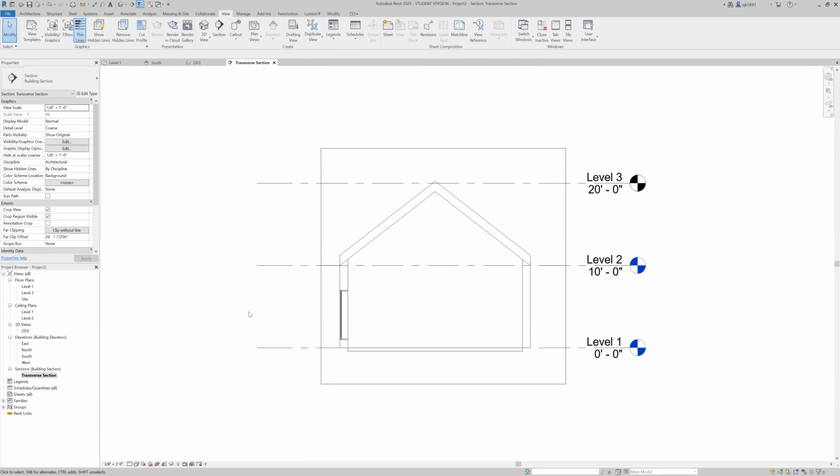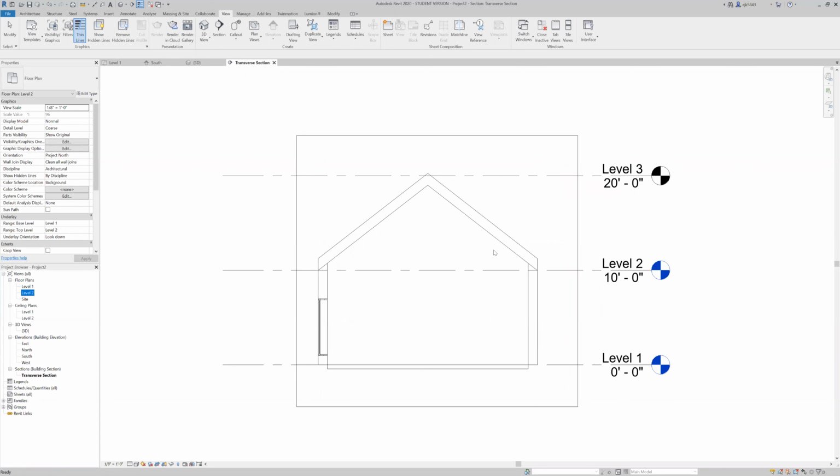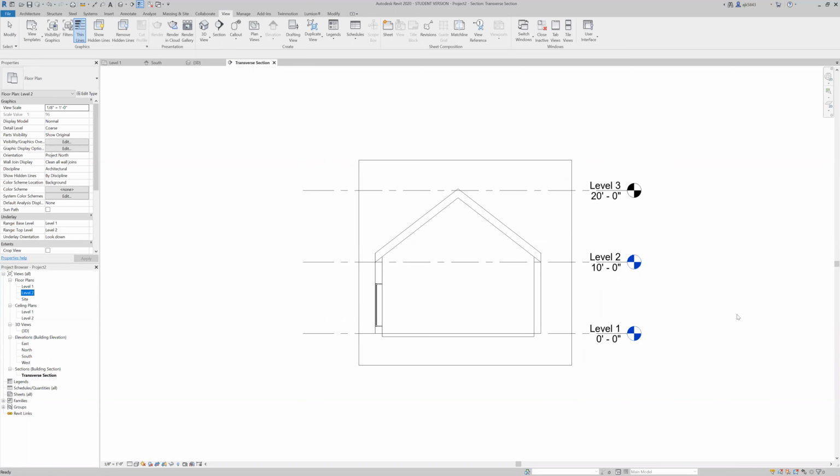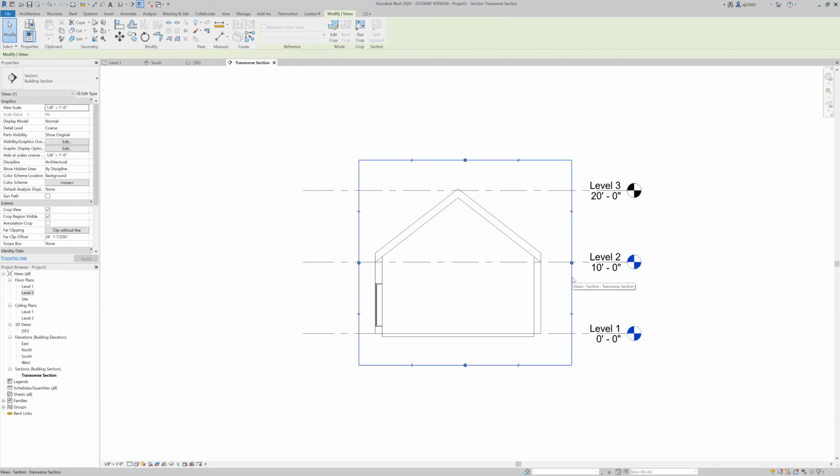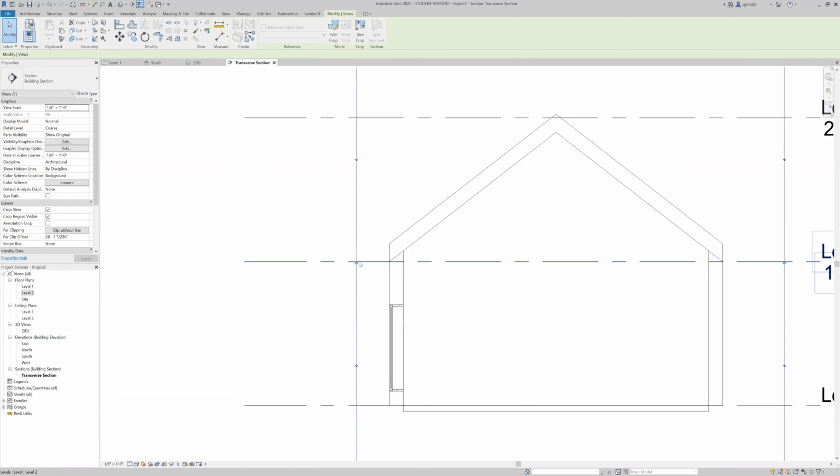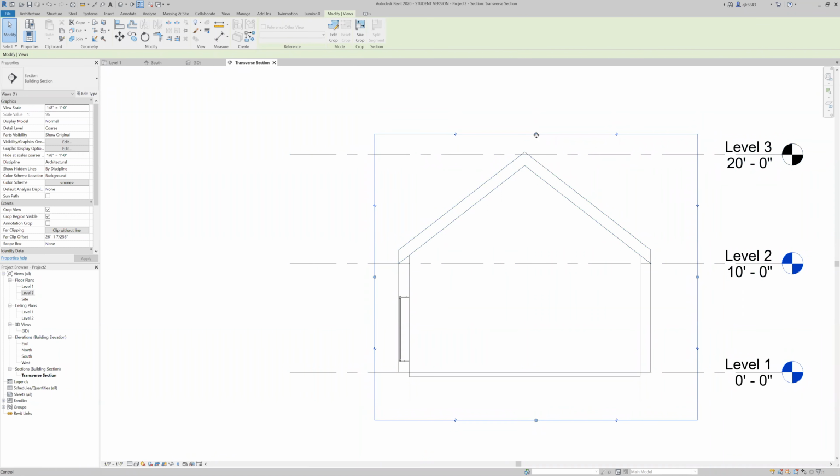So here in this section cut, you'll notice that we have a box around the view. That box can exist in every single one of the types of views that you produce in Revit. So if we go back to floor plan level 1, or I'll continue to show here in section. But this crop view, if you click on it, you'll notice it has a number of control points, and that will adjust what the content is that you're showing on your screen. So if you pull in one of these sides, it'll actually adjust what content you can see on screen.